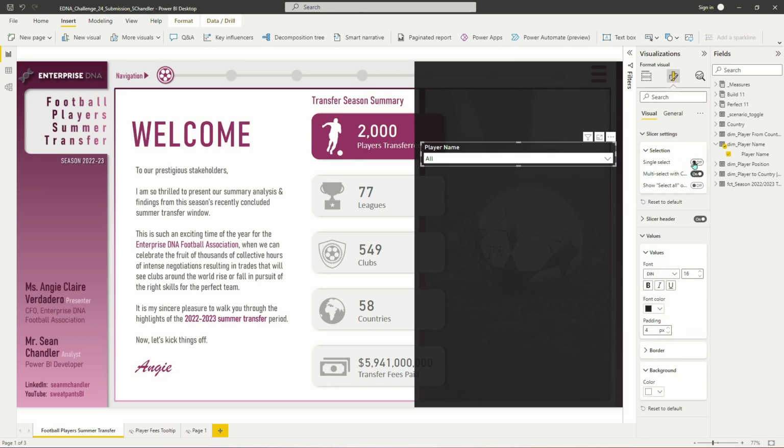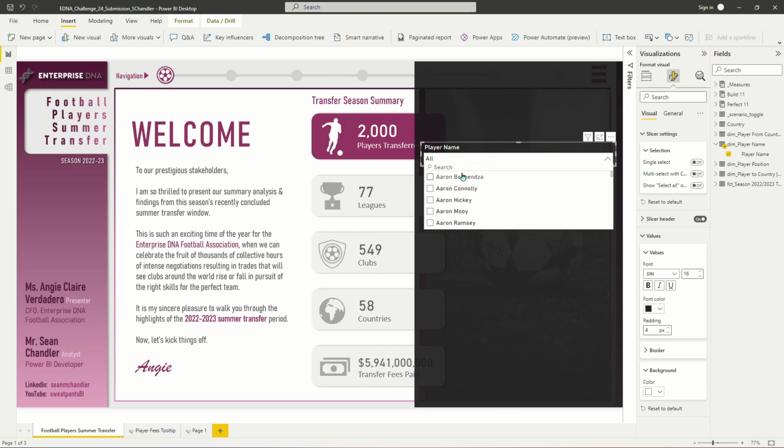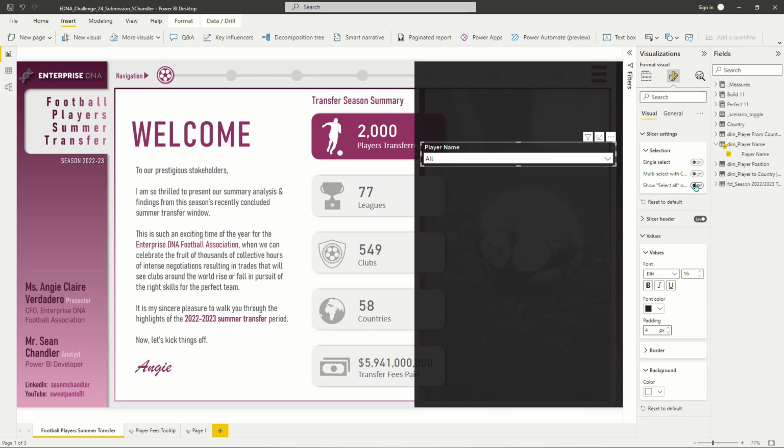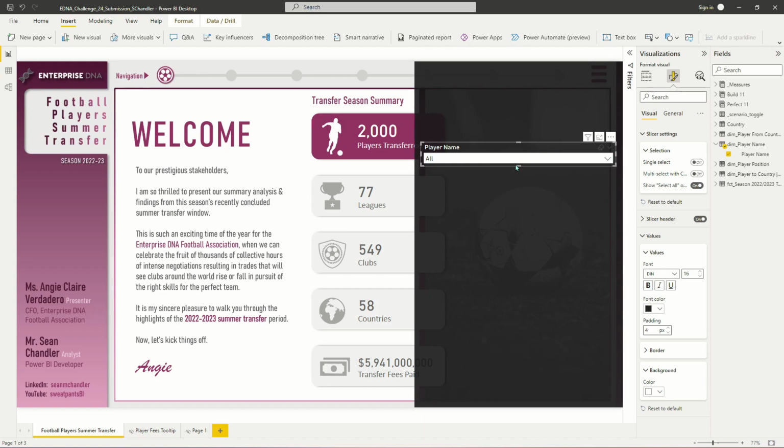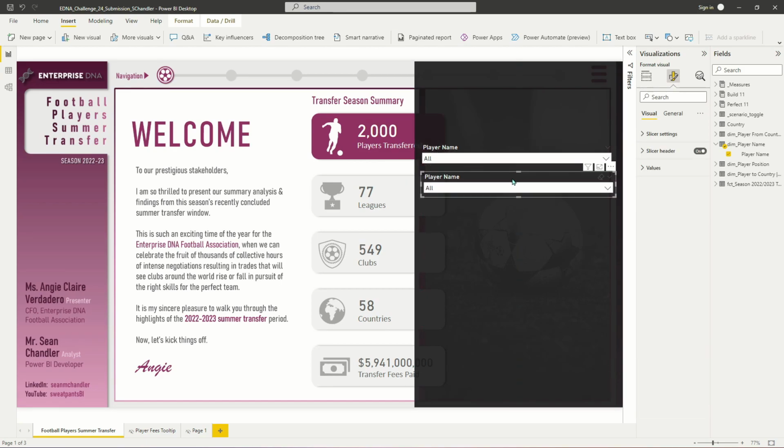I'm going to go to my slicer settings. I'm going to turn off multi-select with control. I want people to be able to multi-select as much as they want to, so I'm going to turn that off, and I'm going to add to this area up here a select all option so that if you want to exclude a player, it's really easy to do that. So once I'm pretty happy with how everything is set up, I'm going to copy and paste this now that it's been formatted correctly.